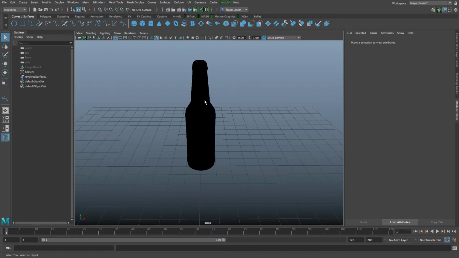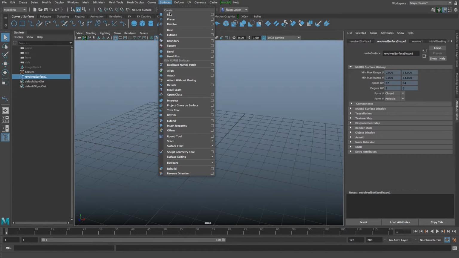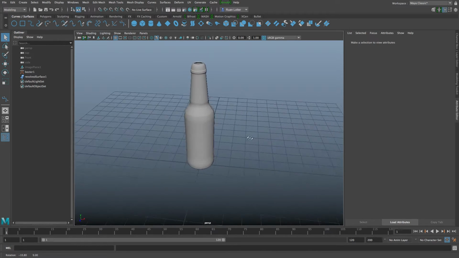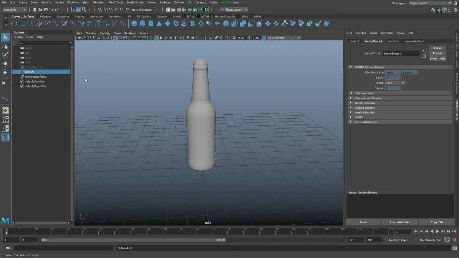So you can see this is our beer bottle, and because it's just showing black, it means it's actually reversed. So I'm going to highlight it, go to surfaces, and then click on reverse direction. Alright, so there you can see we've got our curved bottle, and now I can go ahead and delete the Bezier curve. So I'm just going to click on that in the outliner, click on delete.